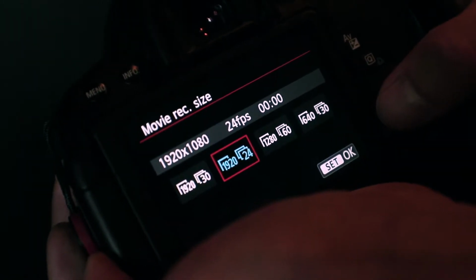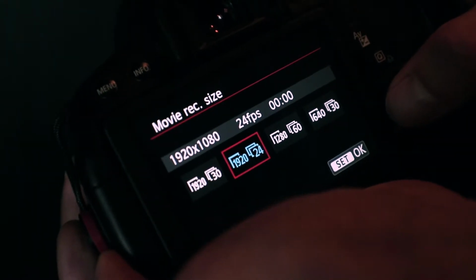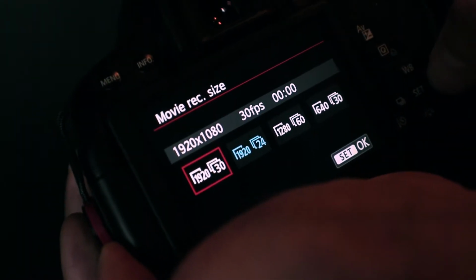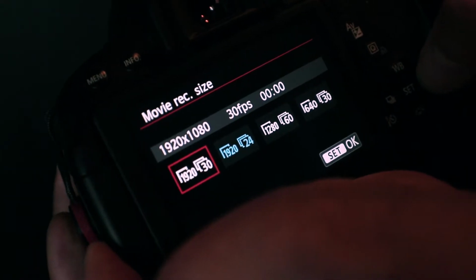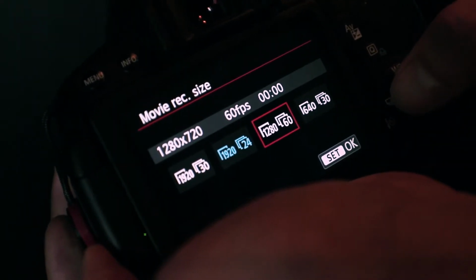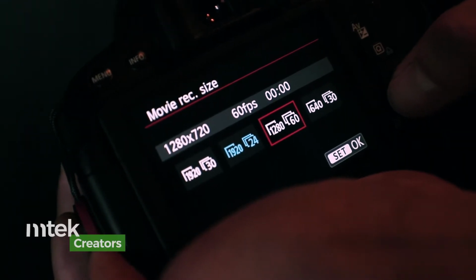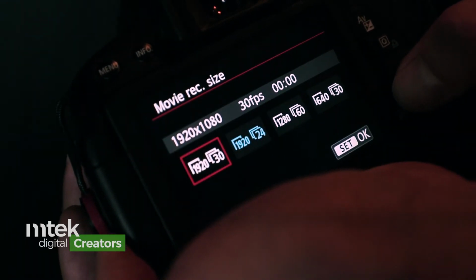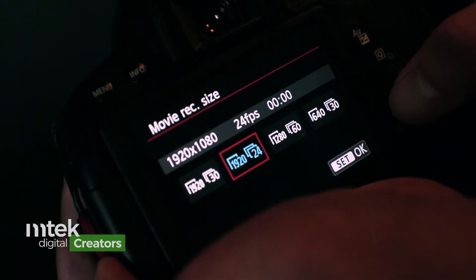Now 24 frames a second has a little bit more of a cinematic feel to it, whereas 30 frames has a little bit more of a fantasy feel, I guess you could say. We can also see that we've got 60 frames a second here, which can be used as slow motion. What we'll do though is have a look at the 30 frames and the 24 frames comparison now.